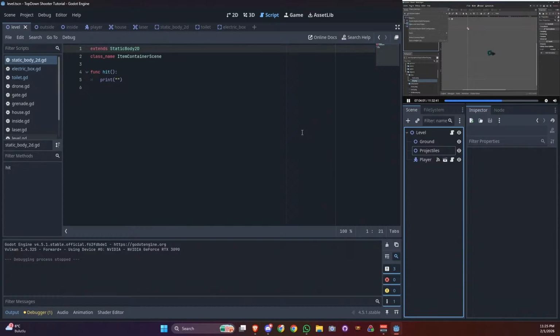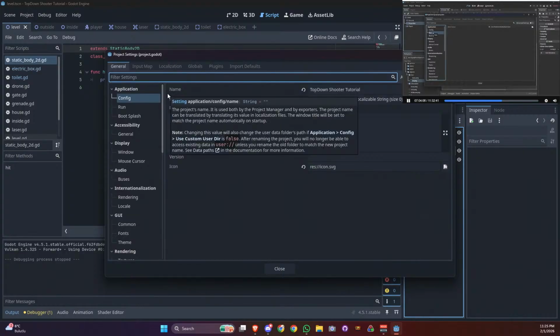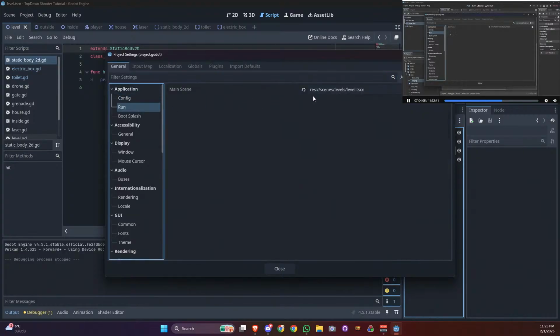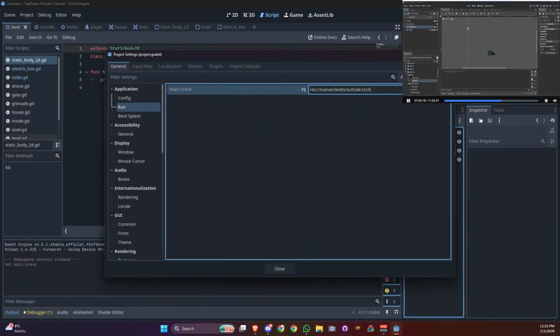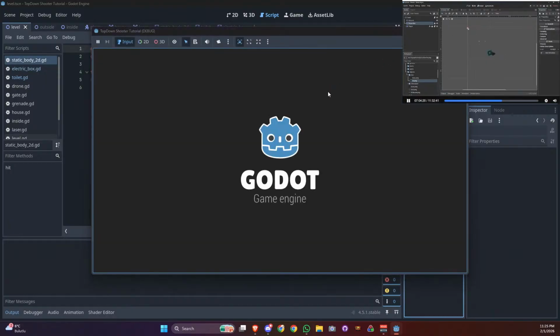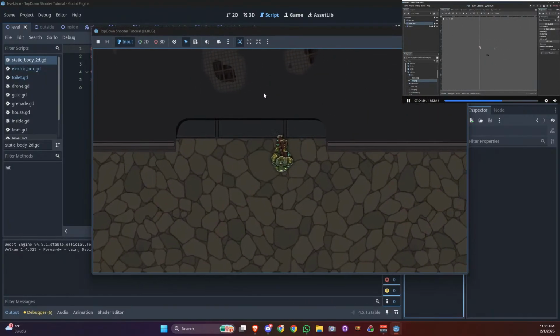Besides that, I want to go to Project, Project Settings, and there, inside of Run, we can set the starting scene, which I want to set to the outside level. That way, I can close all of this, and now whenever I click on this button to run the game, we are starting inside of the outside level. The parent level, the player is never actually going to see. It's simply a template for all of the other levels.